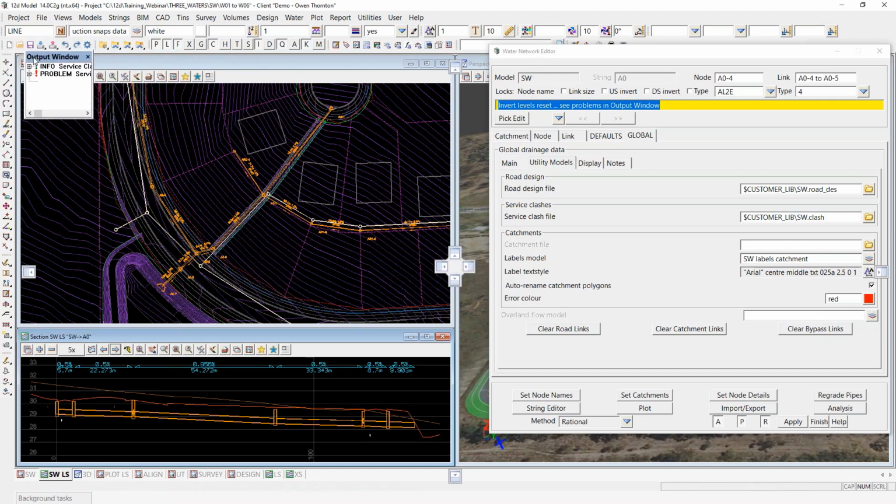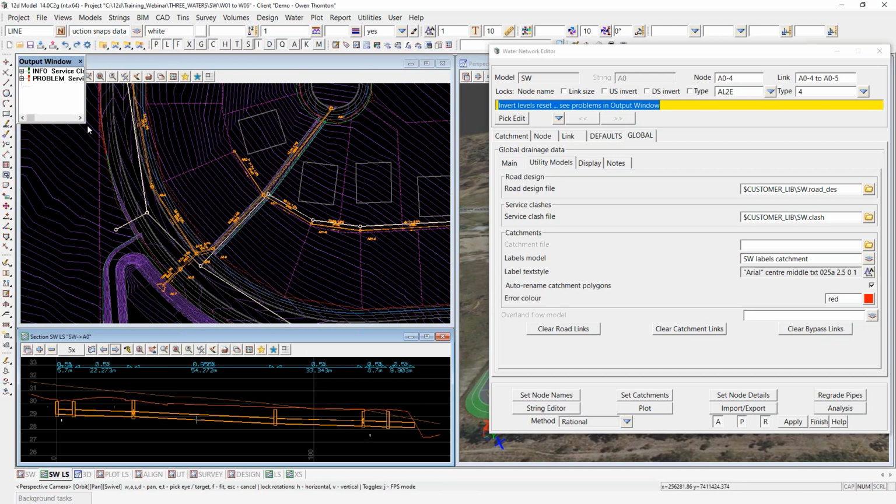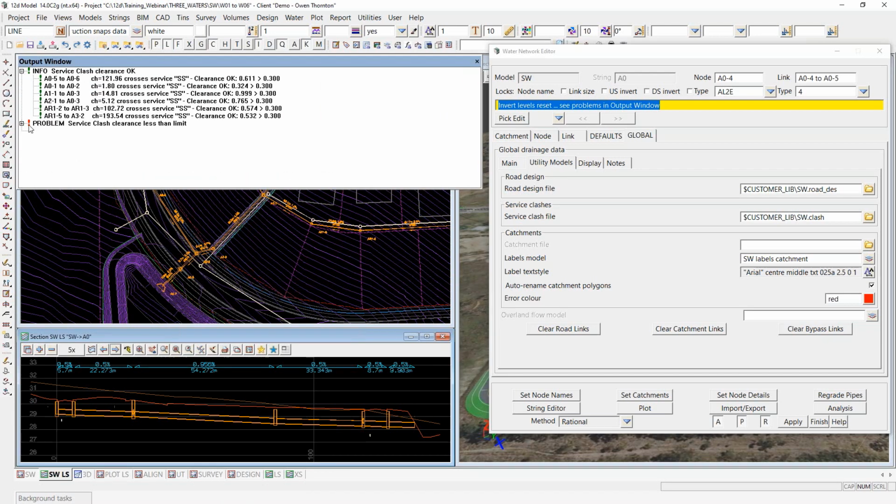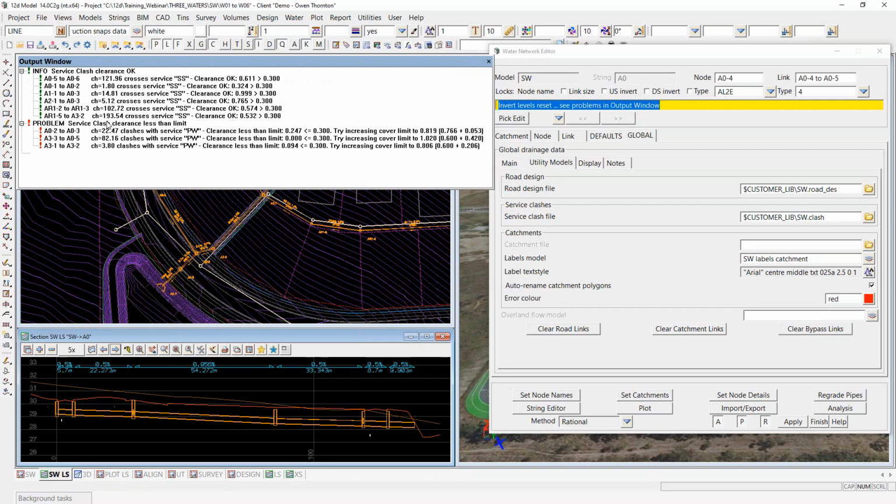And that allows me to resize this window into something that I can see and read easily. But basically, it's telling me that there's a whole bunch of crossings between my water model and those two other models, which are the sewer SS and the potable water strings in the water model, in the potable water model. And most of them are showing up with these info messages in green saying, hey, the clearance is more than that 300, the vertical clearance that is.